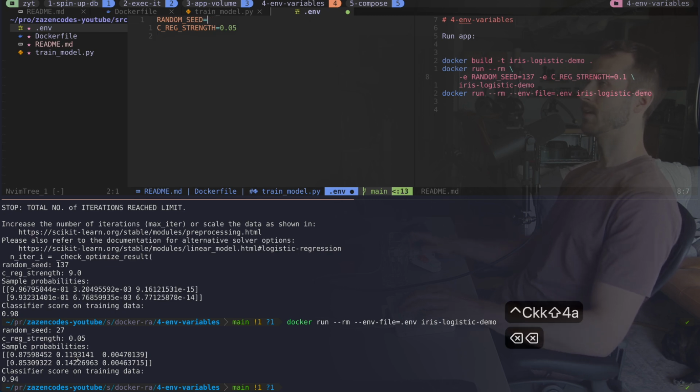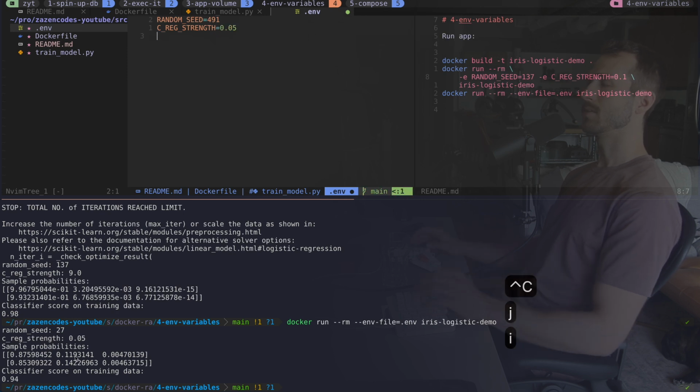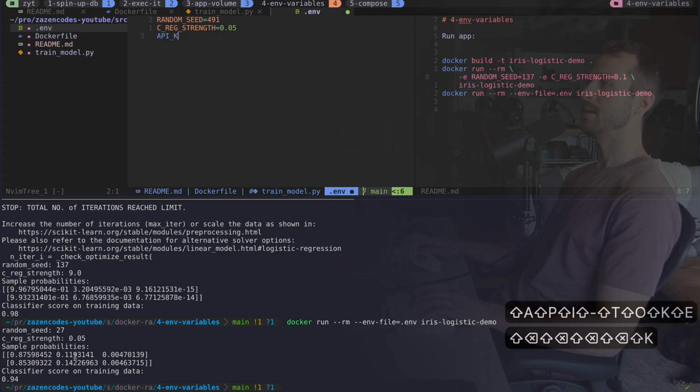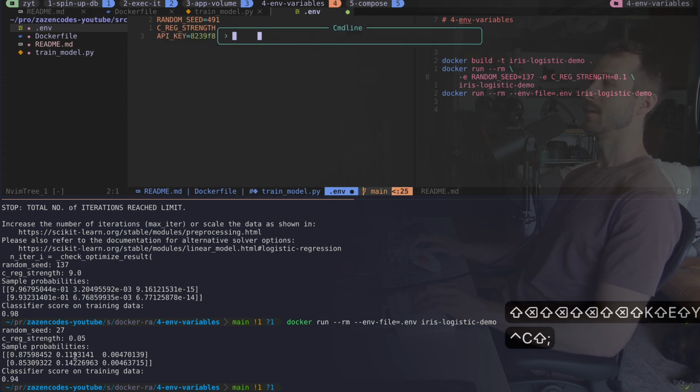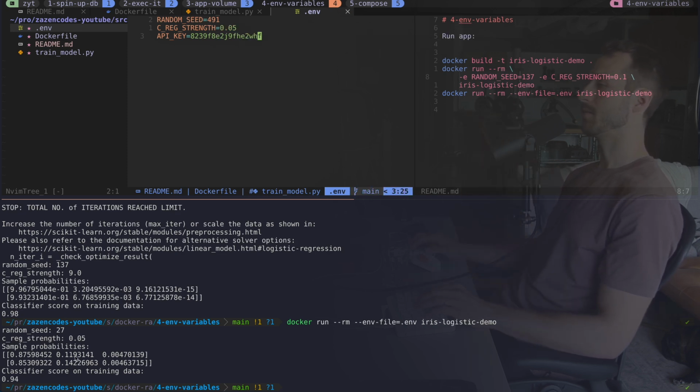To demonstrate that, I'll just set this to something like 491. And also, how you would typically want to use a .env file like this is to set a password. For example, if you had some API key, you could set that in here, and then that would be hidden, and you would make sure not to commit this .env file to version control.